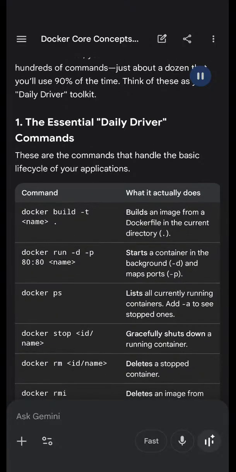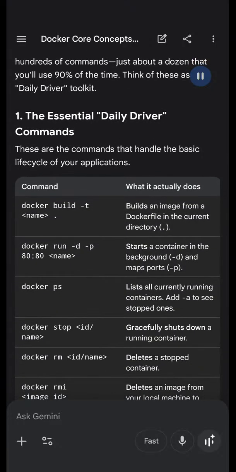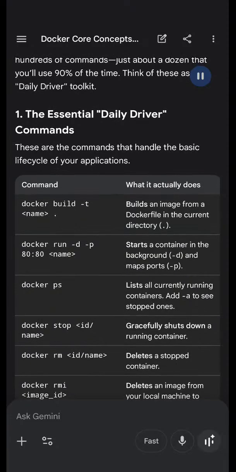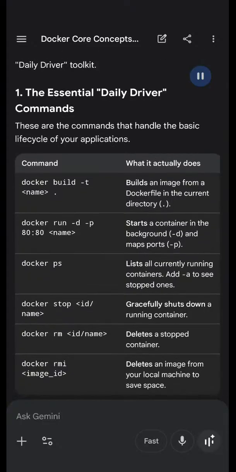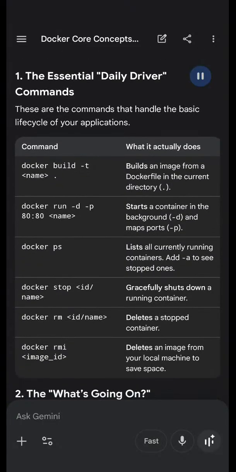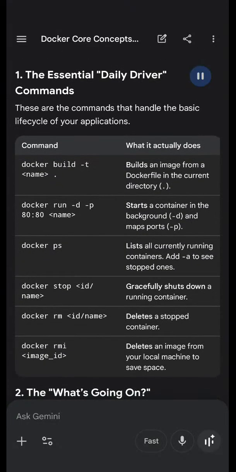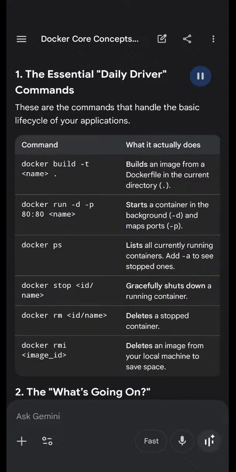docker build -t <name> . builds the Dockerfile in the current directory. docker run -d -p <host>:<container> <name> starts a container with -d and maps ports with -p. docker ps lists all currently running containers.